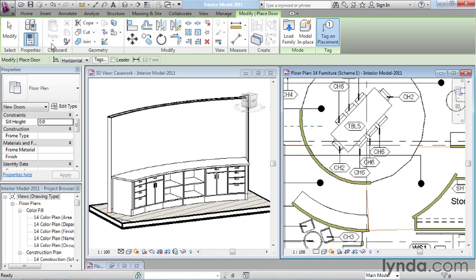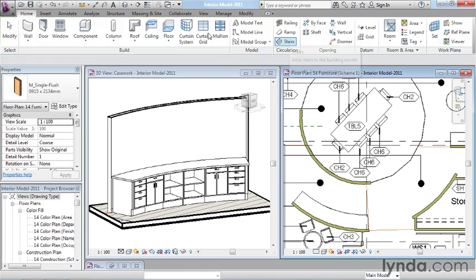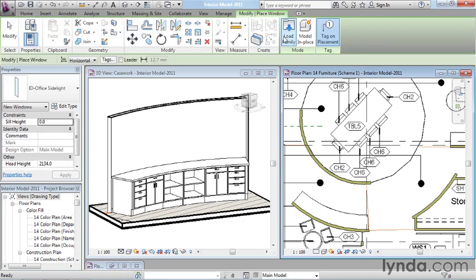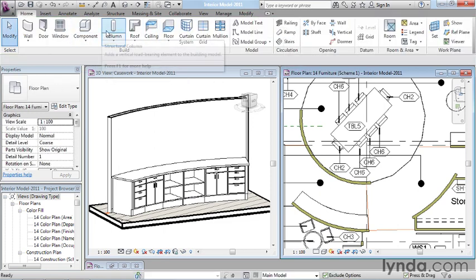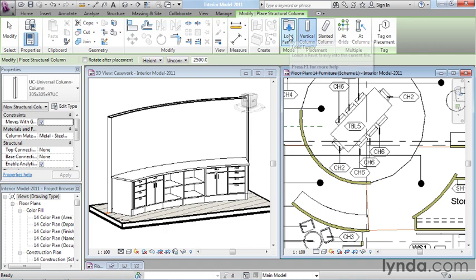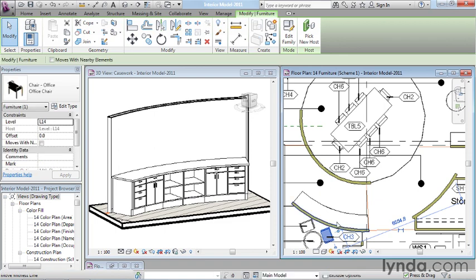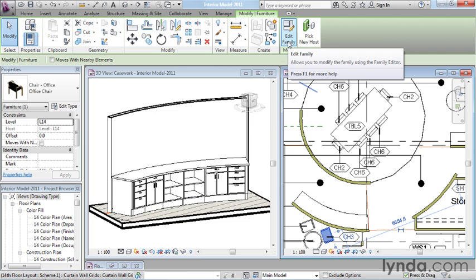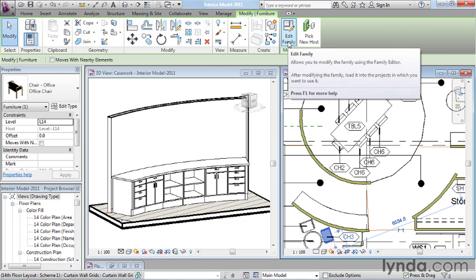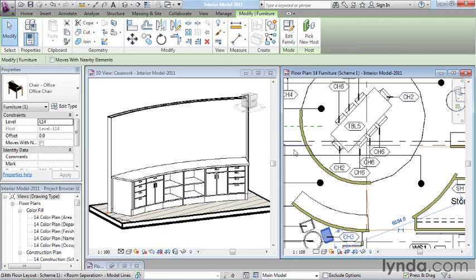Contrast that to the door family. If I click the door tool, there's a load family button. If I click the window tool, there's a load family button. The column tool, load family, and so on. If I select one of those kinds of elements, like a piece of furniture or a door or a window, you would see an edit family button. Those are loadable families or component families, or again, just families. Those are the kinds of families that we'll be working with in this training series.